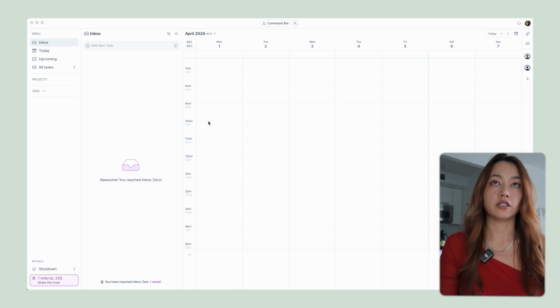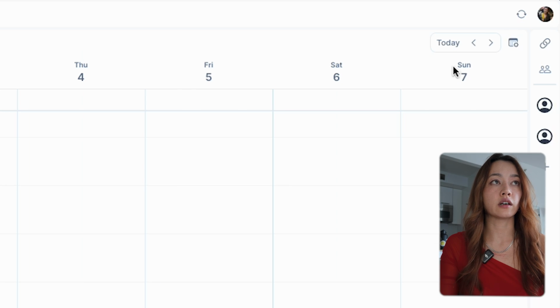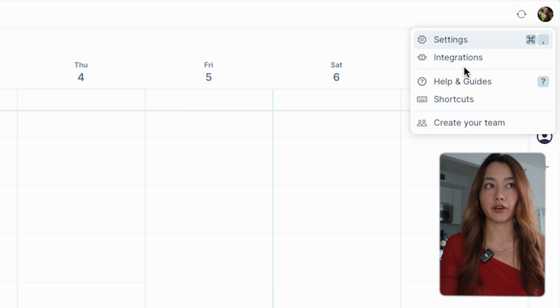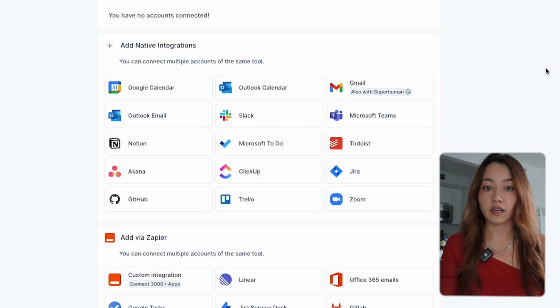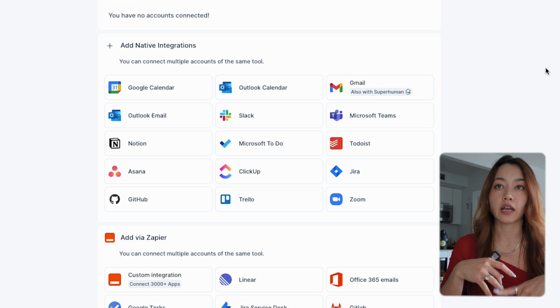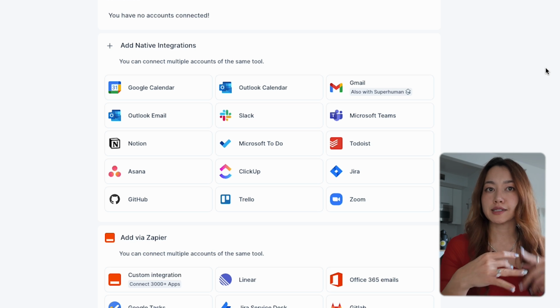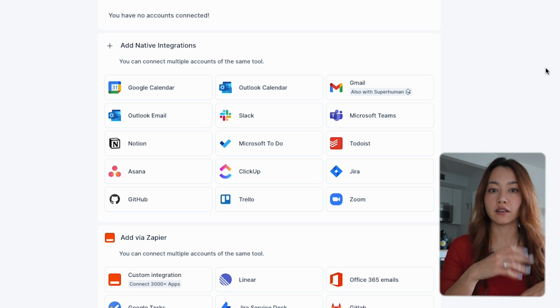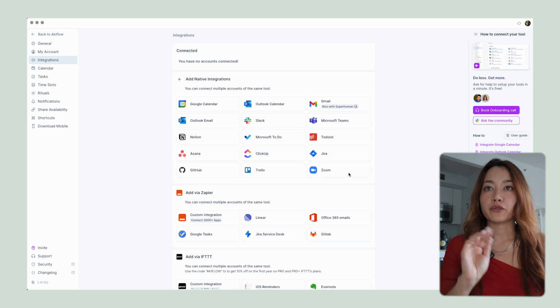And what I'm first going to do is use one of Akiflow's key features, which is their integrations. I just go up to the corner, click on my little profile and click on integrations. You can see there's a lot of native integrations they've already added. Personally, I use it with my Notion and my Google Calendar. If you use Outlook, Slack, Teams, Zoom, Asana, there's plenty of ways you can integrate this. But the first step is just going to be to add our calendars.